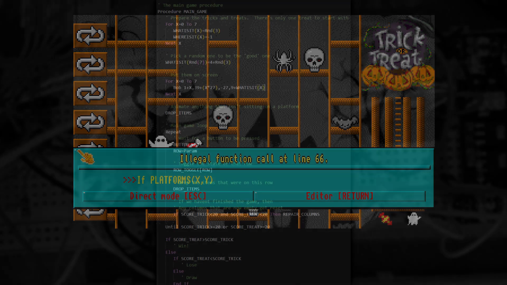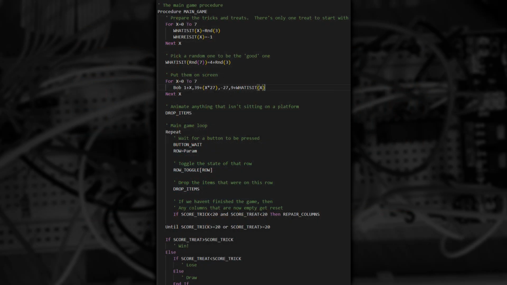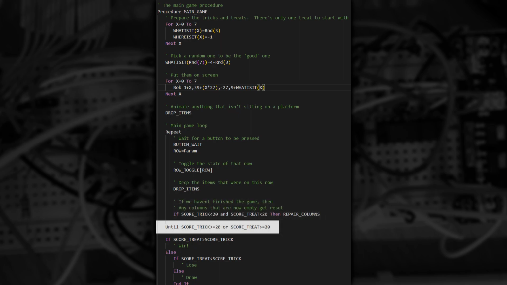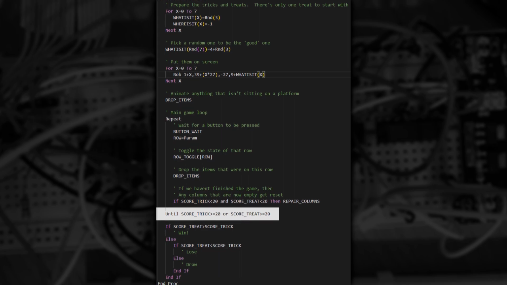So let's fix that. Firstly, we'll make a few changes to the main game procedure. We'll add this extra if statement, that basically if the game hasn't completed yet, then after dropping the items, we'll call a new procedure called repair columns. You'll also notice I've changed the rule on the loop to be greater than or equal to. It's entirely possible to collect more than one trick or treat in one go, so this is just to be on the safe side.